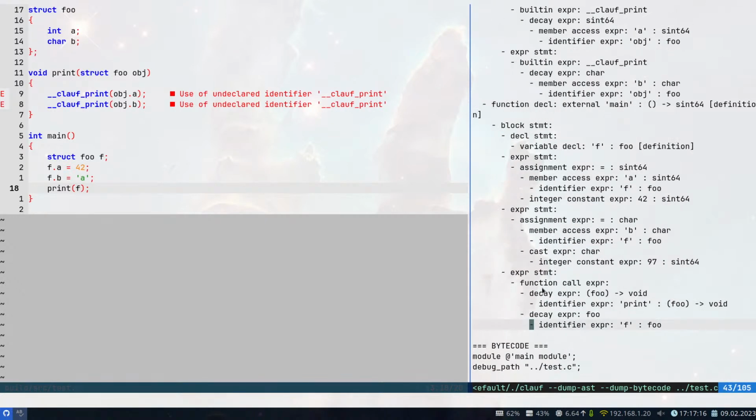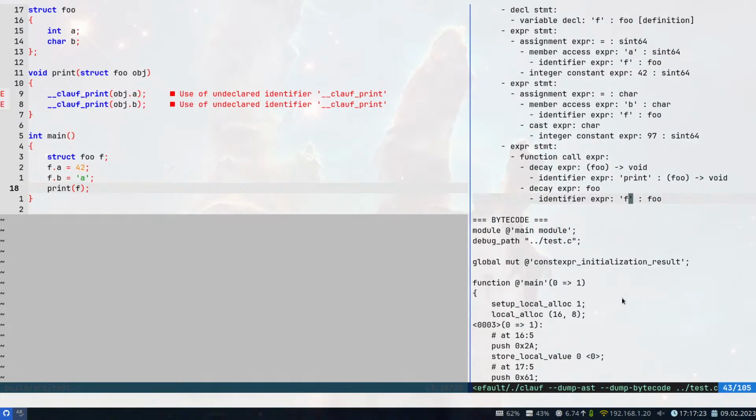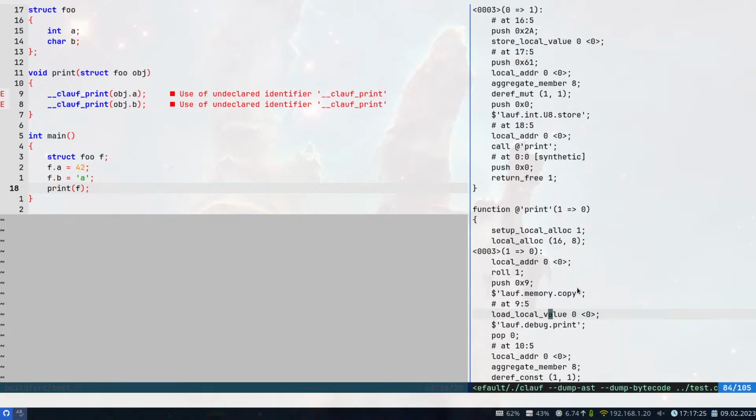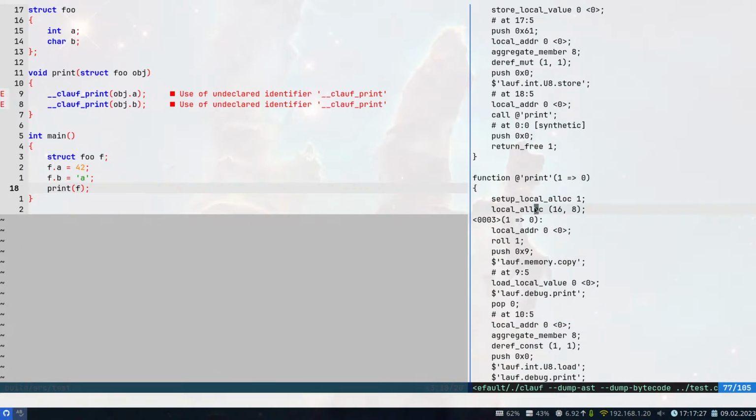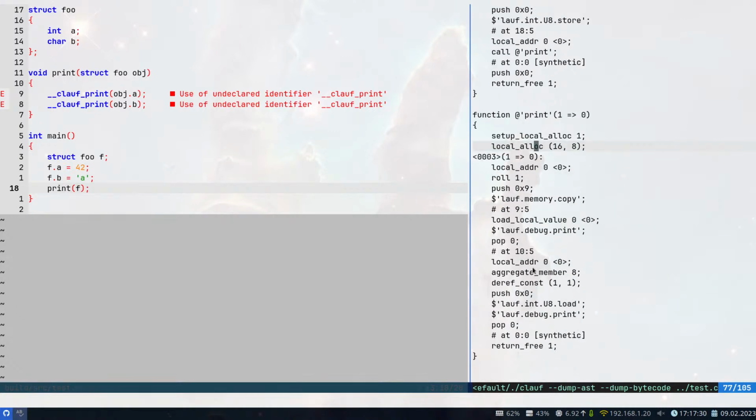And even though here in the call we have a decay expression that would push it onto the V stack, we added the special logic so we don't do anything and just push the address. And then when we call the function, it expects the address. It will copy it over and we can manipulate it locally.